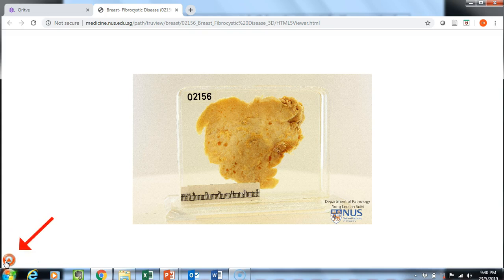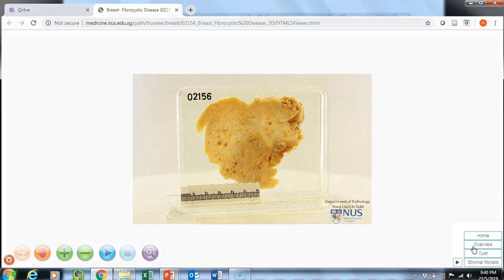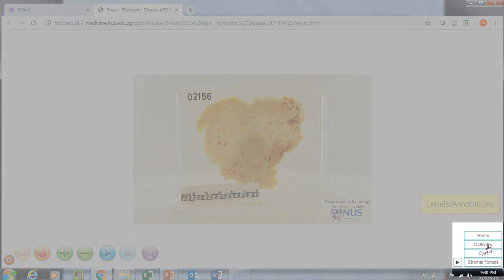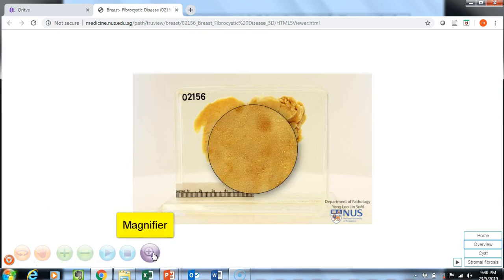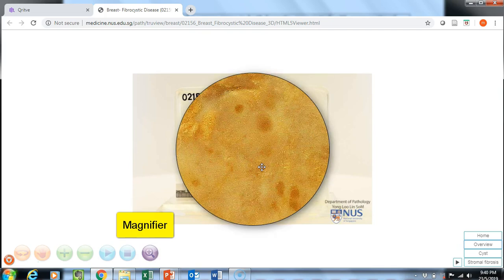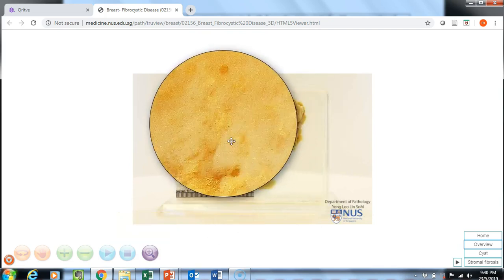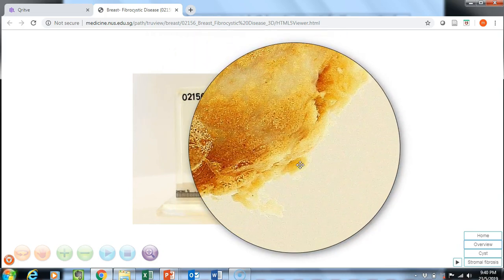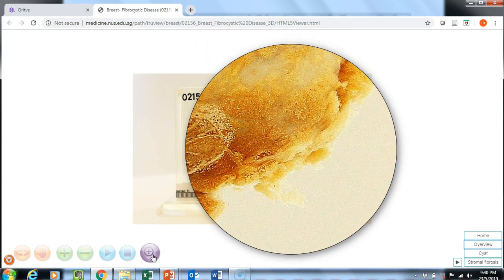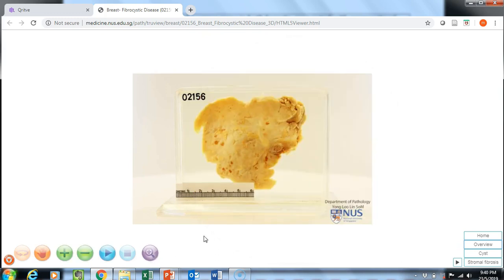Now you'll notice that there is a little orange arrow here. If you click on this, this will open up a menu. It will also open up the labels, so you can simply play around with any of the labels and they will appear. Just click anywhere on the screen to get rid of the labels. If you want to use the magnifier, you can click on this icon, and again you can use your mouse to adjust the size of the magnifier, and you can drag it along anywhere on the specimen, exactly in the same way as you would do in the original virtual pods.